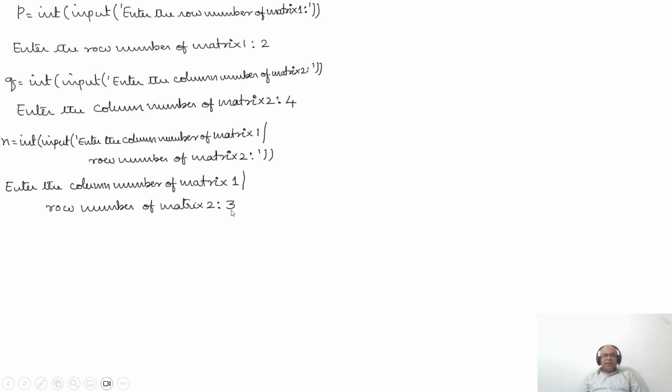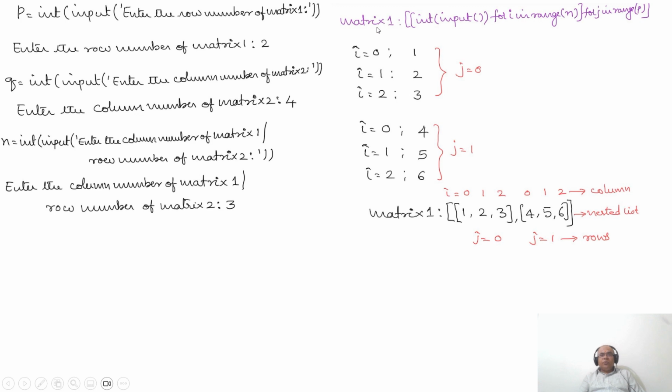So what is the final output of the matrix 1 and matrix 2? Matrix 1 will have a size of 2 by 3 and matrix 2 is going to have the size of 3 by 4. So here, once you are entering this int input, for i in range n because it is the column number of matrix 1. So matrix 1 has a column first, so n. For j in range p because p is the row for the matrix 1.